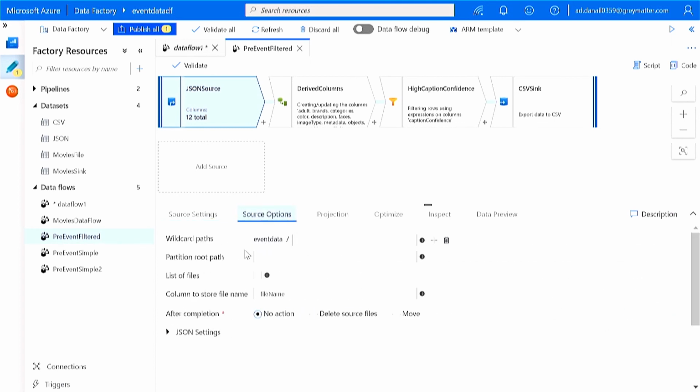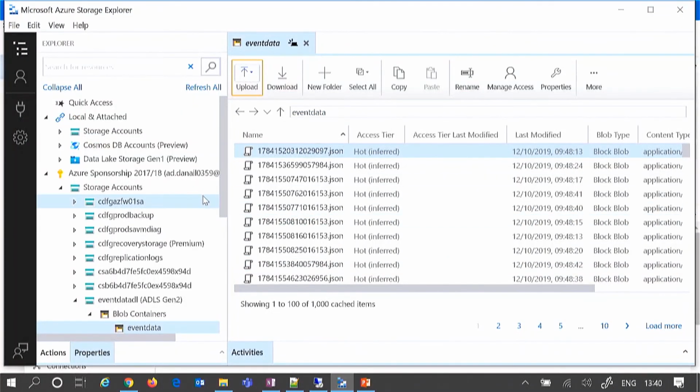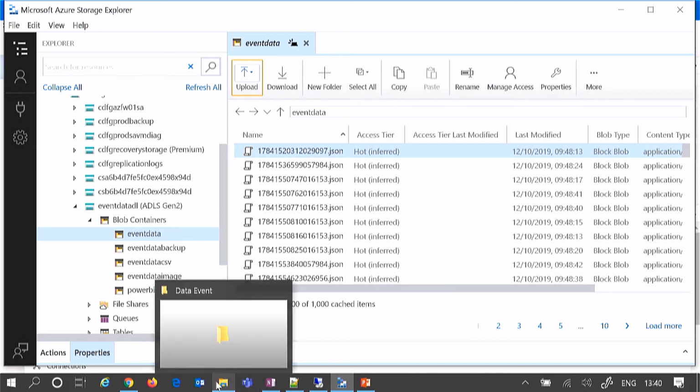So in here, I've actually specified that I'm using the event data container within my data. And the event data container, if I navigate back to my storage account explorer, is actually the container here that stores all of the JSON files. Makes sense, right? Sorry for jumping back and forth and losing my voice.